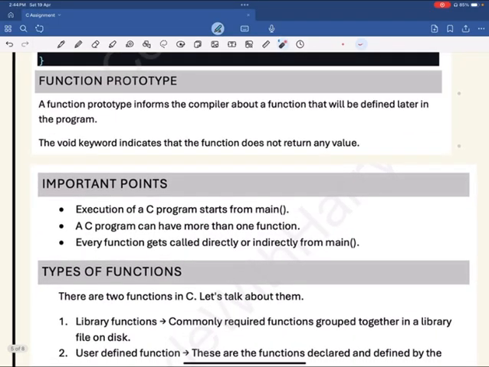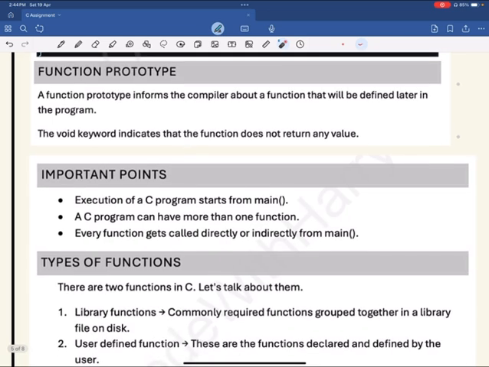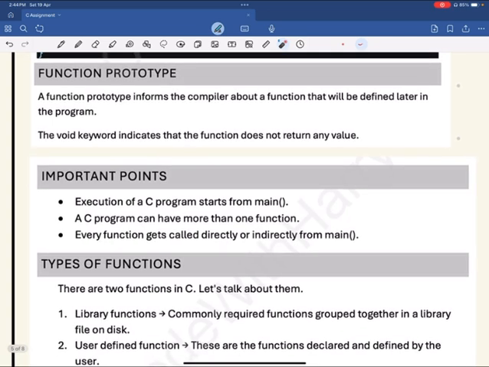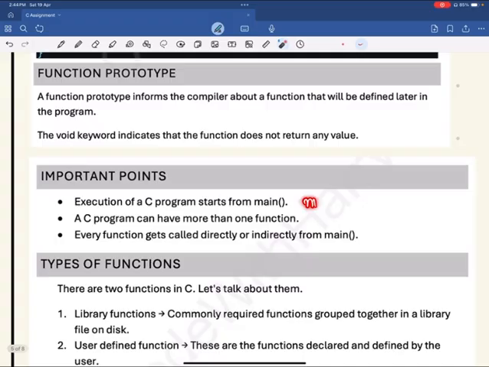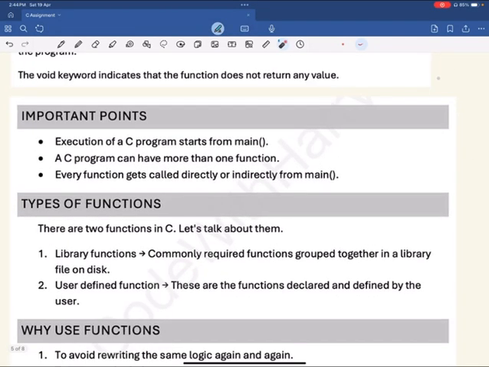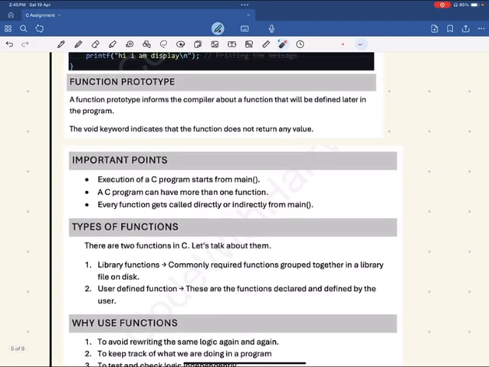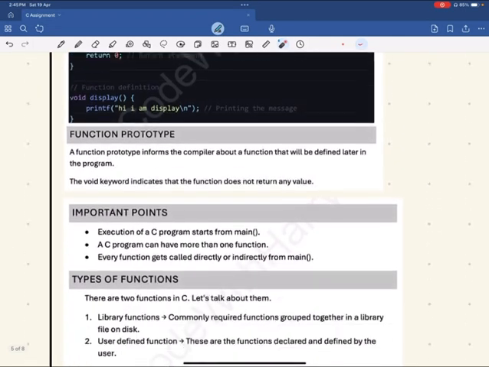Now, some important points: execution of a C program starts from the main function only. As I told you earlier, main is the starting point of the C program. A C program can have more than one function. Yes, it can have more than one function in a single program. Every function gets called directly or indirectly from main. Yeah, this is the main thing. Every function that you are calling is from main only.